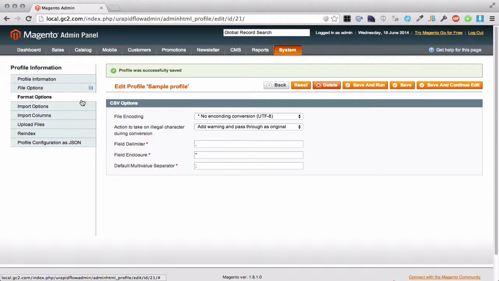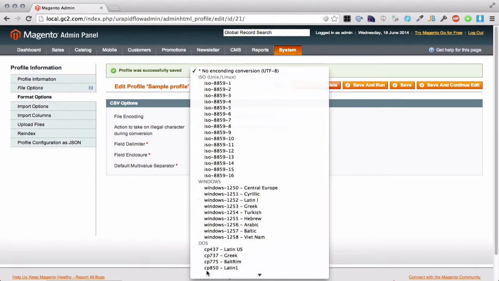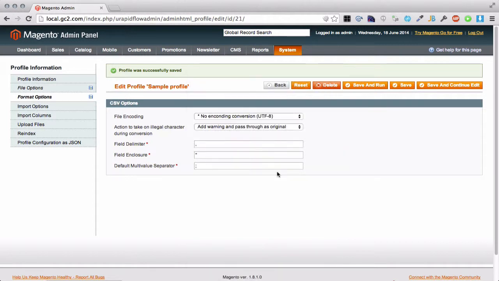Format options gives you options to change how CSV files are interpreted. File encoding should be used in case you don't have files encoded in UTF-8. If that's the case, please provide the details about encoding in this field. This is very important so that your data does not get cut off or scrambled during import. The best option, of course, is to have your files exported and prepared in UTF-8.